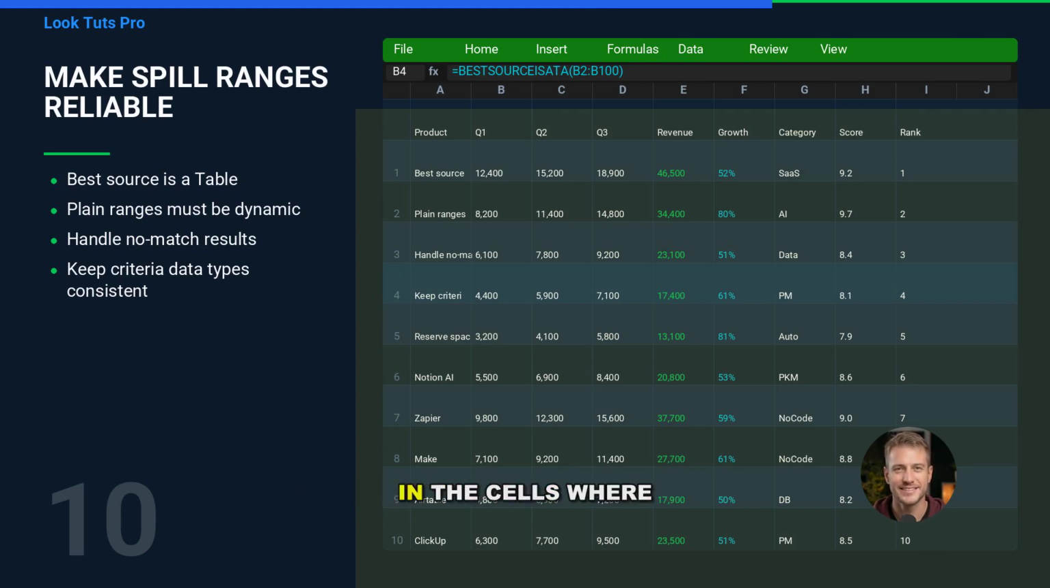And remember that a spill needs space. If there's anything in the cells where it wants to expand, it will fail. So reserve a clean area for the spill output. When you set it up with a table source and a dedicated output area, new rows are included automatically, without touching filter buttons at all.